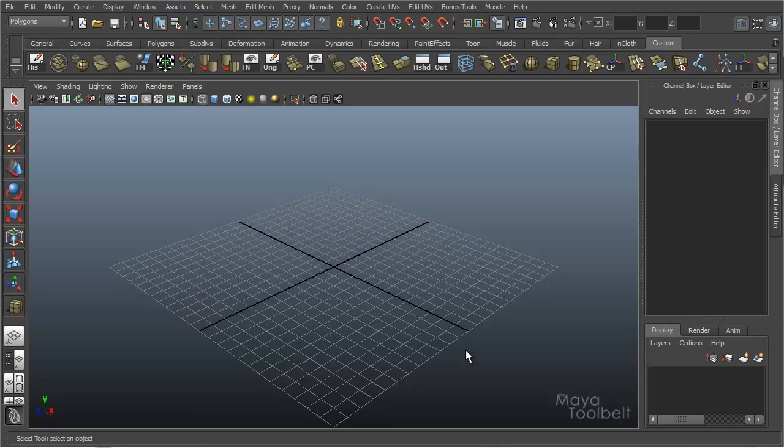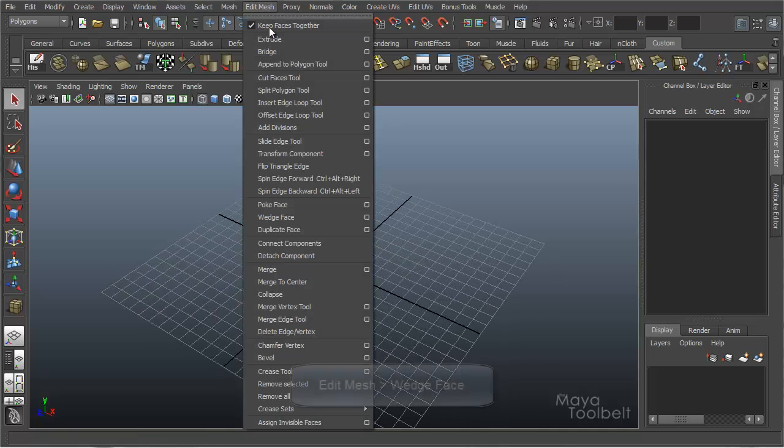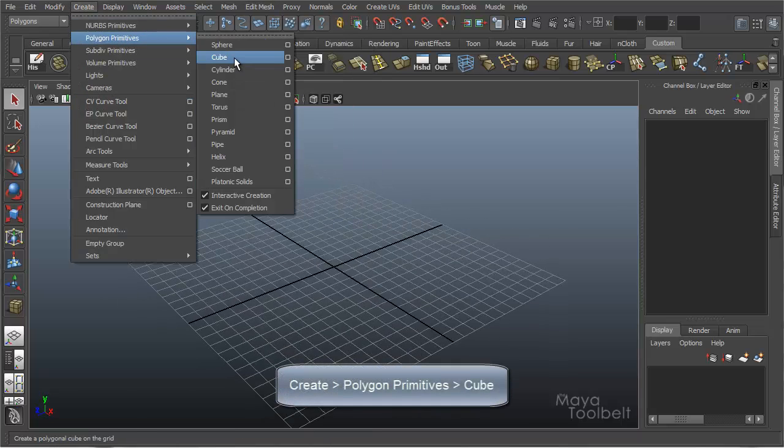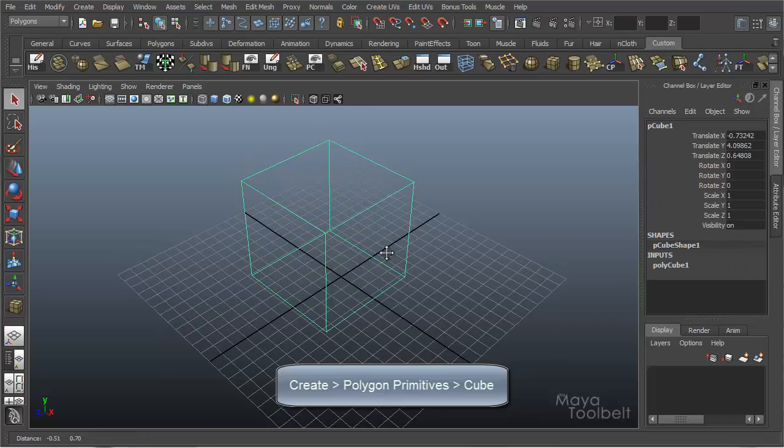This is Michael. Today I thought we'd go over Wedge Face, which is under Edit Mesh, Wedge Face, right here. So first I'll create a polygon object. We'll do a cube since that's easy to see.